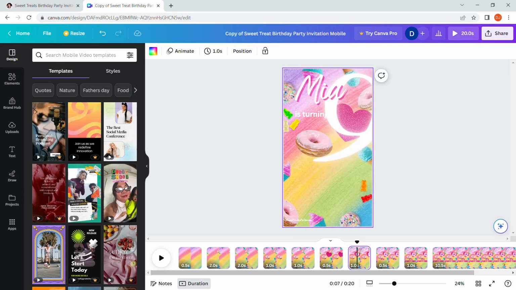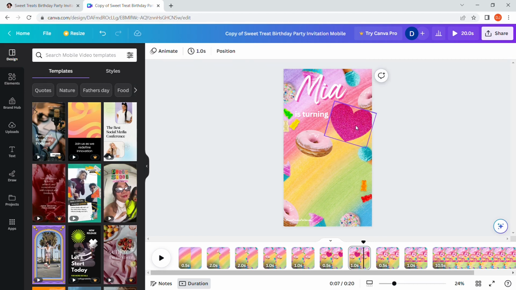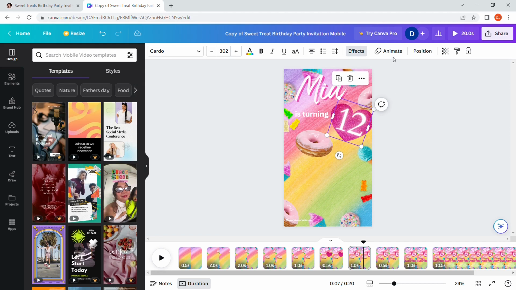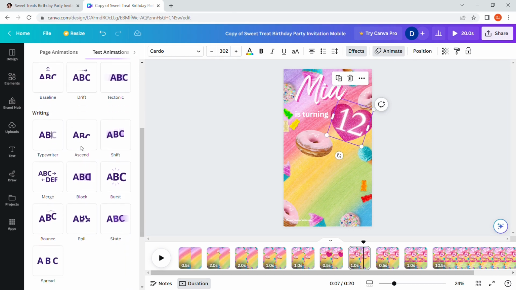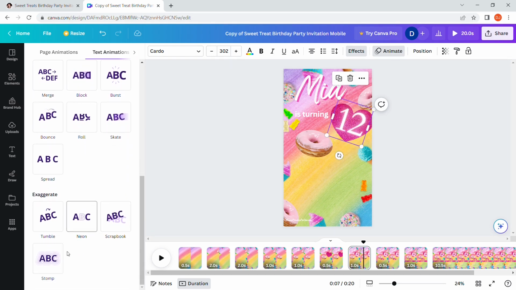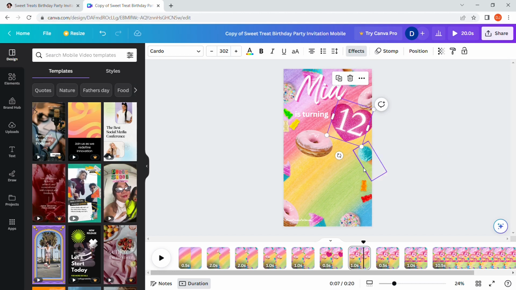page 7. Oh, and look, do you see how this is when the 9 appears? So we want to come to the end of that just so that the 9 is already there. And again, we're going to click on it and we see that the animation is stomp. So we're going to delete this 9. We're going to do Control V. And now we need to do the same thing. We're going to animate it, and this one was stomp. So we just need to select stomp, which is down here. Stomp, and on enter only. Okay, click off. And now we have that.